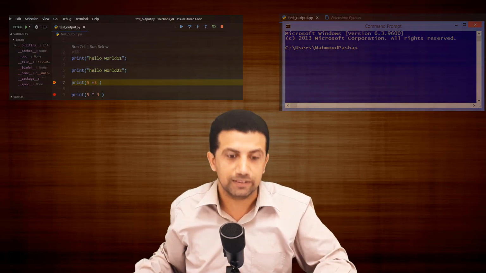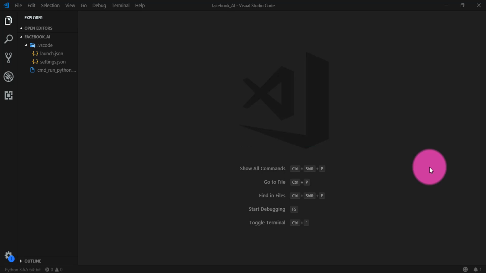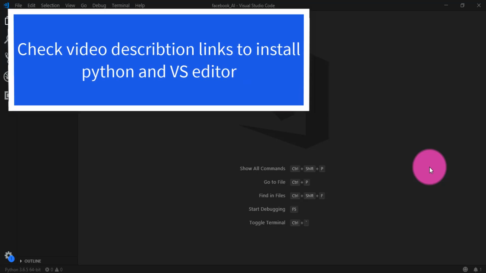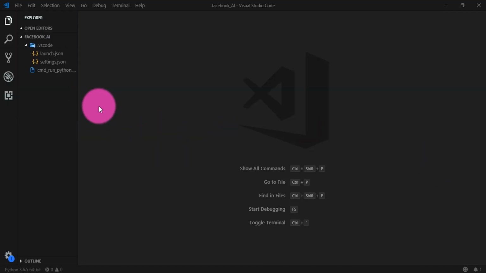Let's start together. Method 1: run your Python code in a simple console output window. Before using this method, make sure that you have installed Visual Studio Code Editor and the Python interpreter. You have the source code for Python and Visual Studio Code Editor in this video description. Now let's start with method 1.